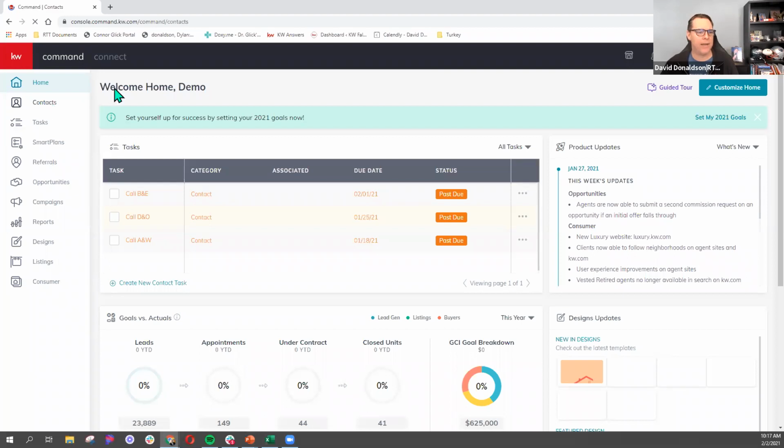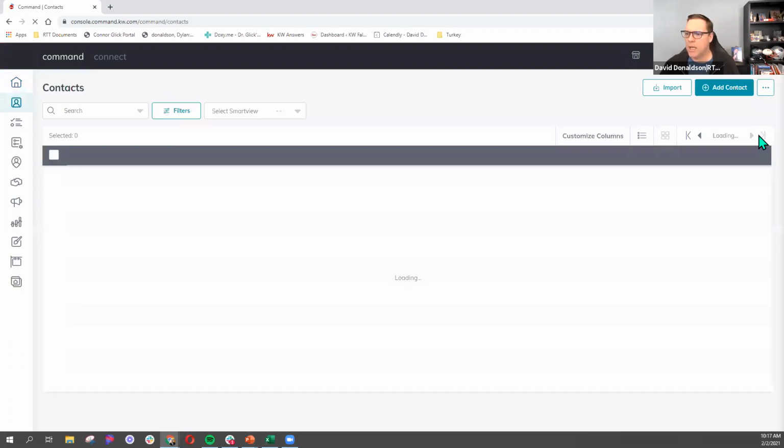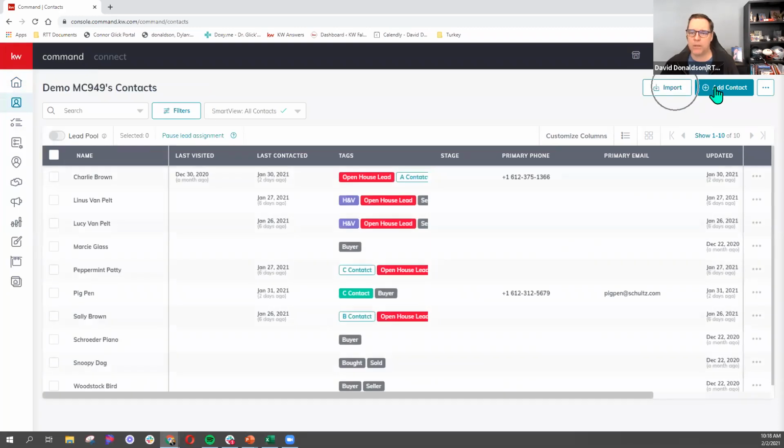So the contacts is on the left. In order to have contacts, we're going to bring contacts in. So we'll talk a little bit about that, right? Across the top, you're going to see import and add contact.